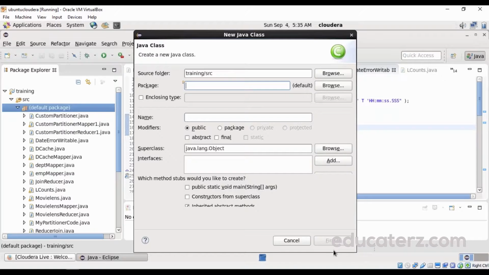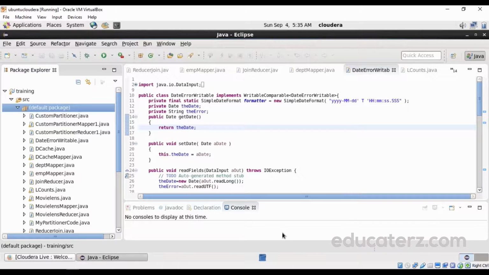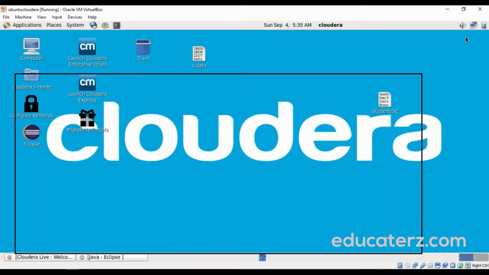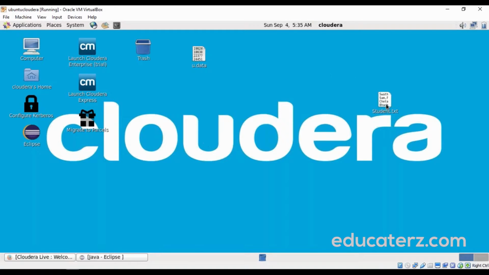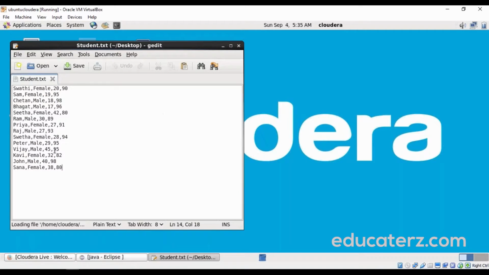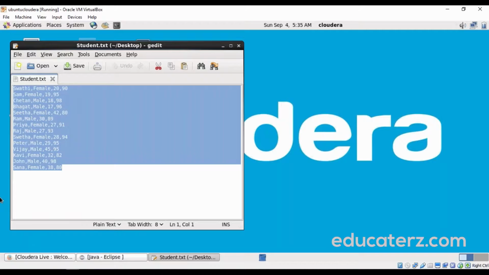You can simply click on Finish and copy the content that I have attached to this video, all those 4 classes related to the custom partitioner. I have also attached the input to this video. Just copy that input and drag it onto your Cloudera QuickStart VM; that is a student.txt file. This is the content which I am going to process.